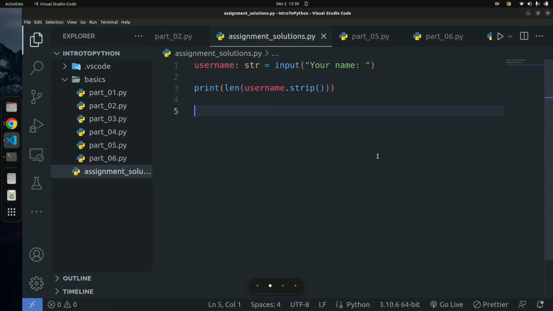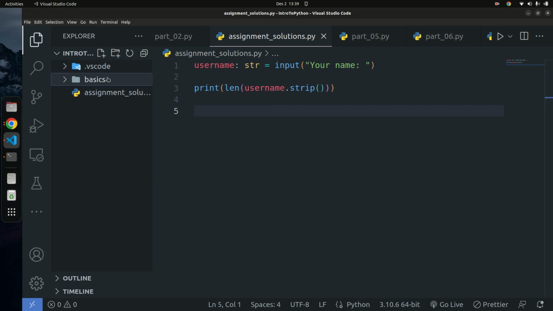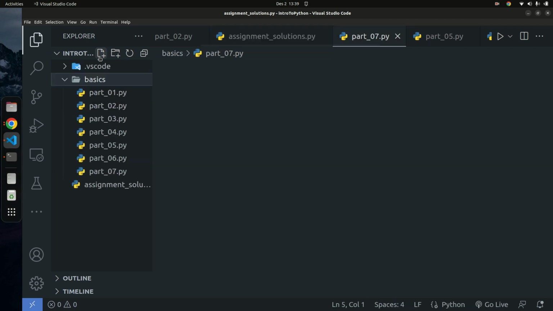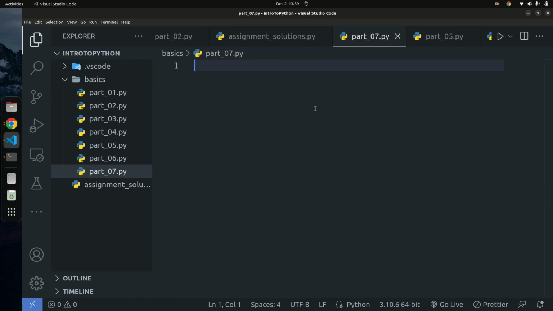Now let's jump into today's part, where we'll cover how to work with arithmetic operators in Python. We're going to create part7.py. In part7.py you're going to write the Python code here. Let me keep a comment here: arithmetic operators in Python.